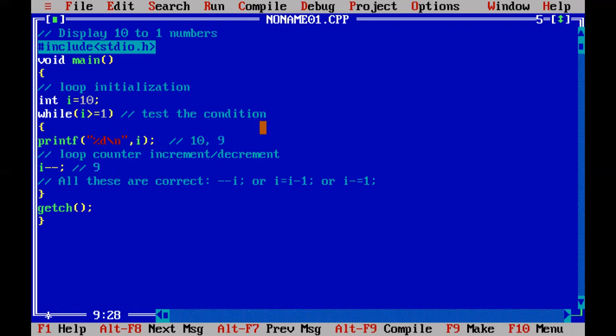After 9, 9 will become 8. And then 8 goes for testing. That is also true. And again display 8. And then 8 will become 7. Like that, up to where?